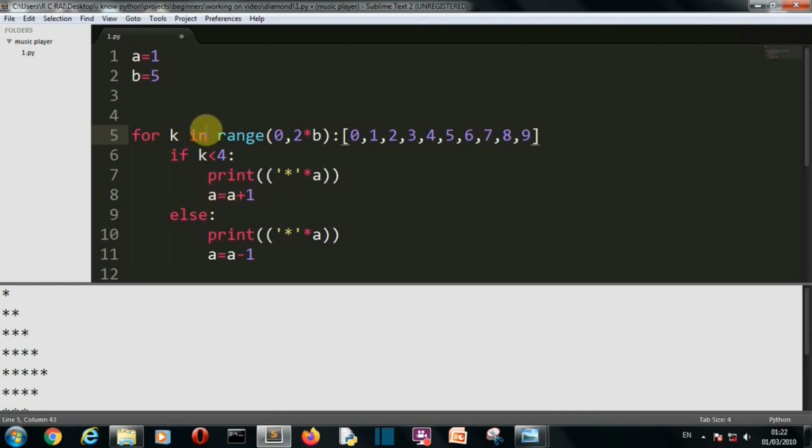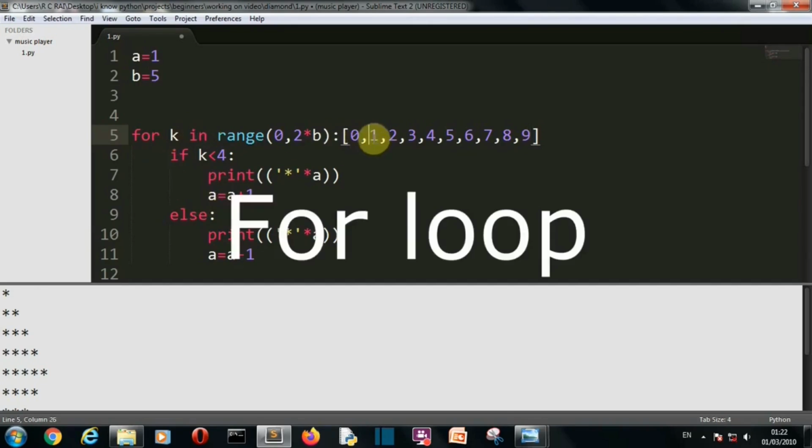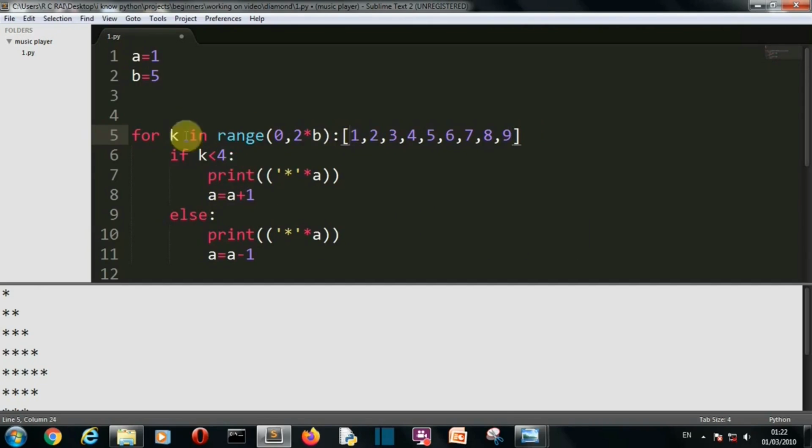Then we again go to our while loop, and this time the value of k is 1, which is again greater than 4. But this time the star is multiplied by 2 because the value of a has become 2. So this will continue until the value of k becomes 4, which is not less than 4.